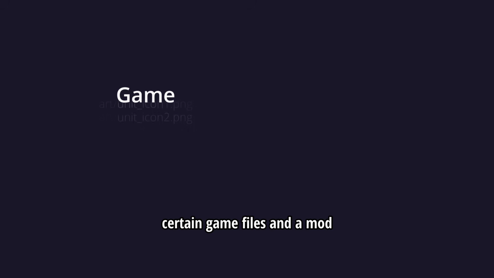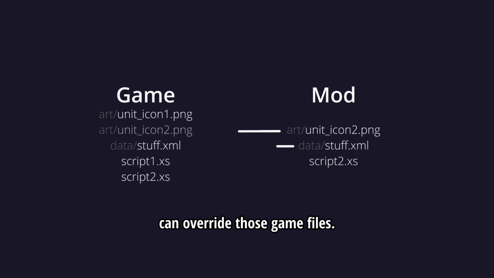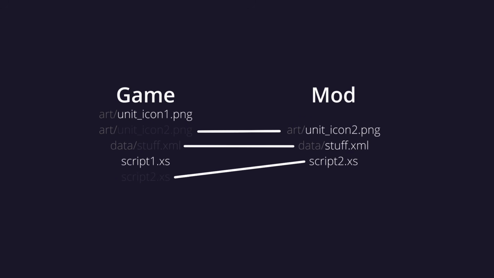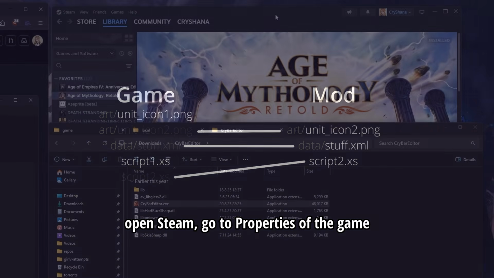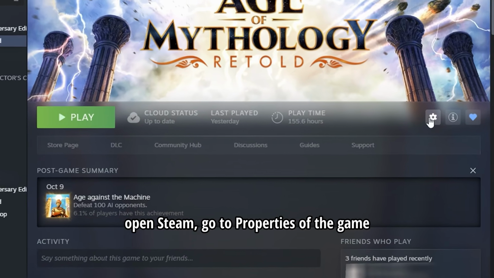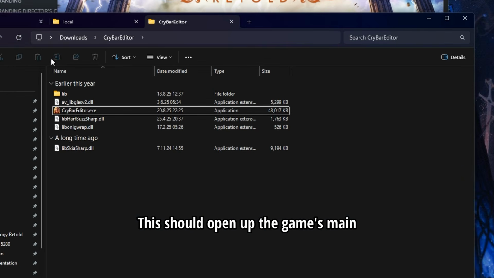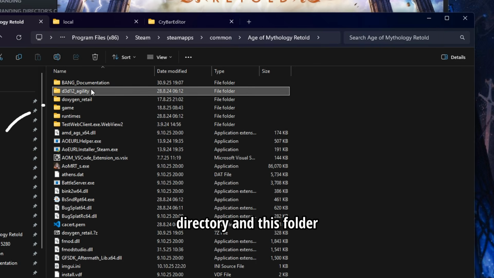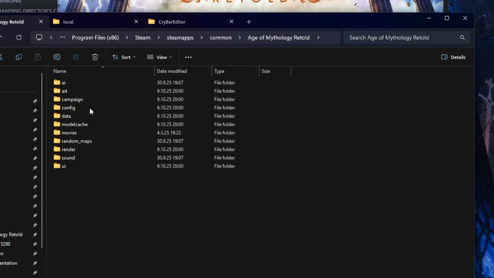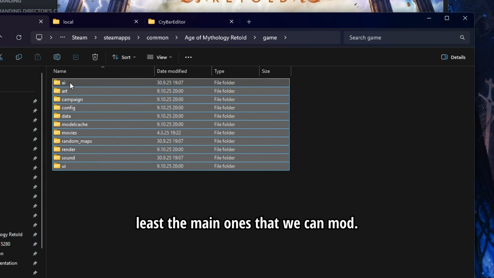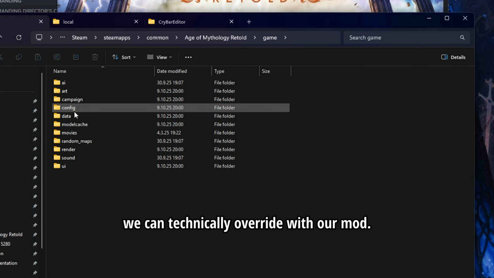So modding works like this. A game uses certain game files, and a mod can overwrite those game files. Now we can see these game files if we open Steam, go to Properties of the game, and click on Browse Local Files. This should open up the game's main directory, and this folder right here, the game folder, is where all the game files are, at least the main ones that we can mod. Anything in this folder, we can technically override with our mod.